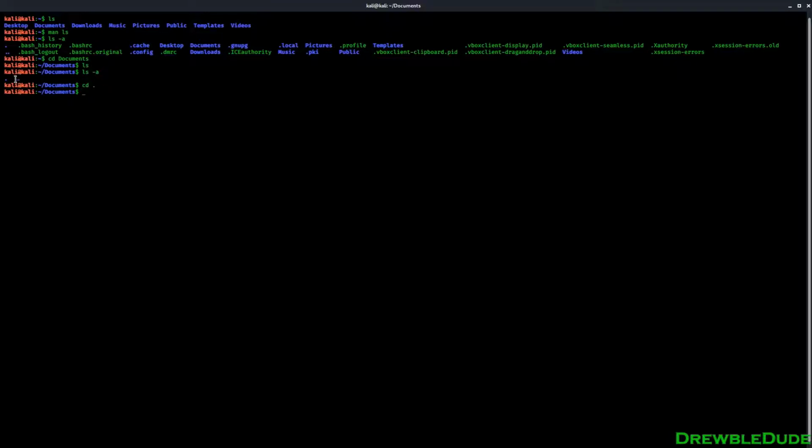The two dots represent the parent directory of the directory we're in. So the directory to the other side of this slash. So the two dots represent the tilde here. So if I was to cd .., it would take me back to the tilde.